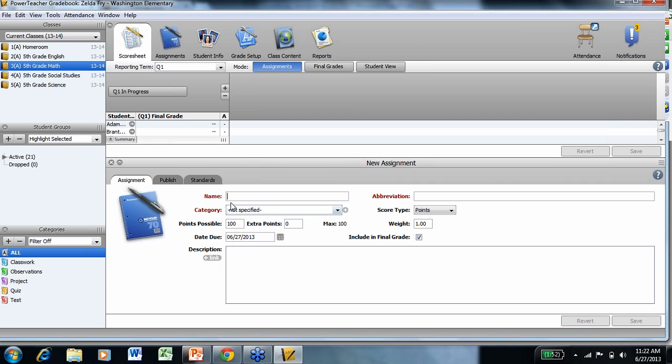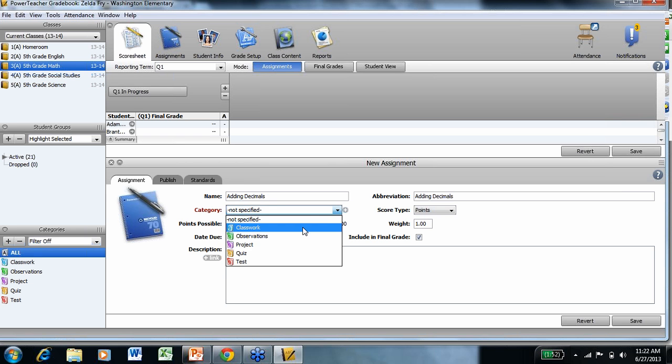A small window appears where I need to give the specifics of the assignment. The first thing I'm going to do is actually name it. In this instance, I have created an assignment called adding decimals. An abbreviation is required, but if you just tab right over, you do not have to change the name to anything different. I'm going to add the category of the assignment based on the categories that I have aligned to my gradebook. So you will see in this instance that this is a classwork assignment.